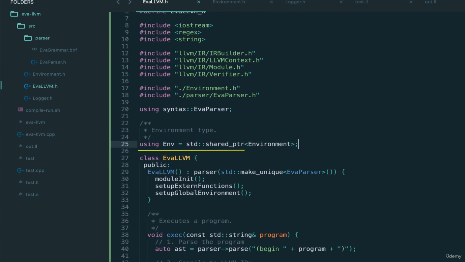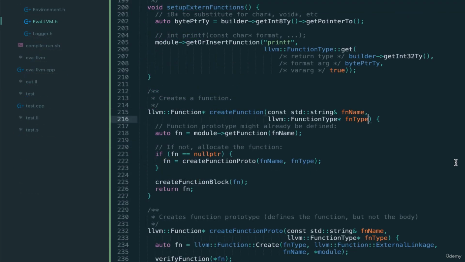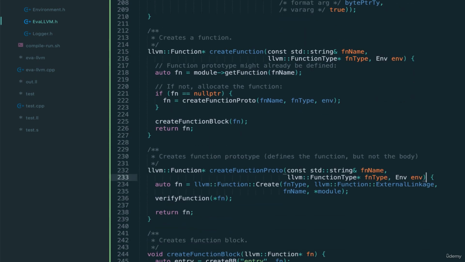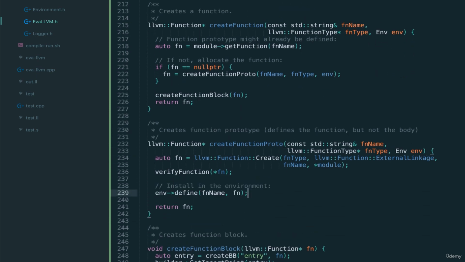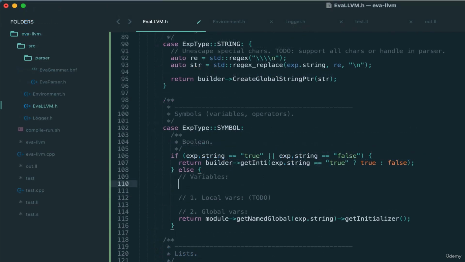For convenience, let's define the type called env, which is just the shared pointer of environment. This will be easier to accept as parameters. Okay, sounds good. Let's update our create function to accept environment and just use our define method to install functions. Now let's get back to variable access and handle the values generically. Currently, as you can see, we use just get initializer on the global variable, but as we said, the variable can be updated, so we cannot really use the initializer.